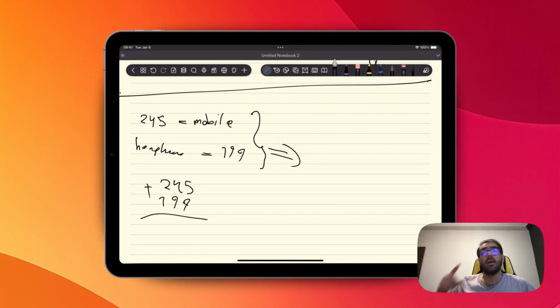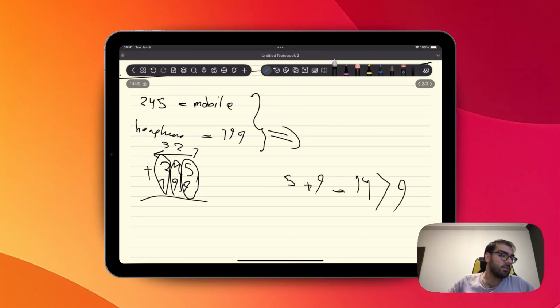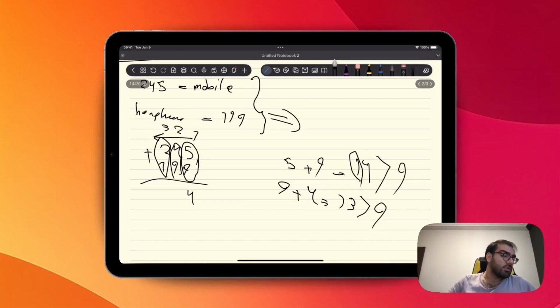As you can see, we should always start from the right and end at the left. We should calculate like this, from the first column, next, and next. First of all, we should add 5 plus 9, which the answer is 14. And as you know, 14 is bigger than 9, so we just write 4 and save 1 for the next column. The next column, 9 plus 4, which the answer is 13. And as you know, 13 is bigger than 9, we should just write 3.